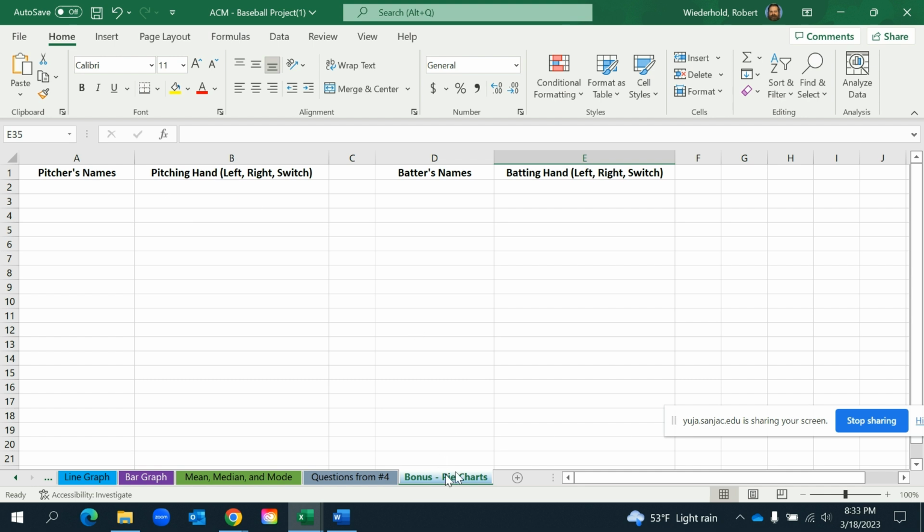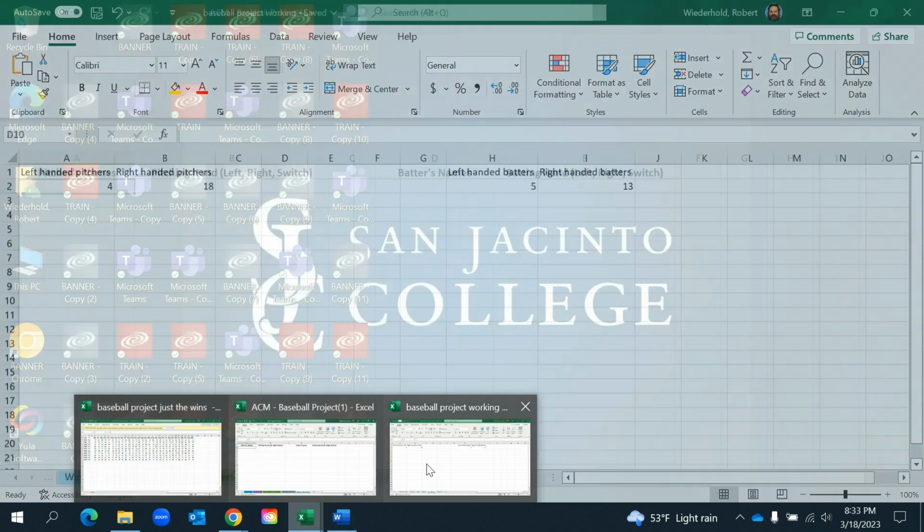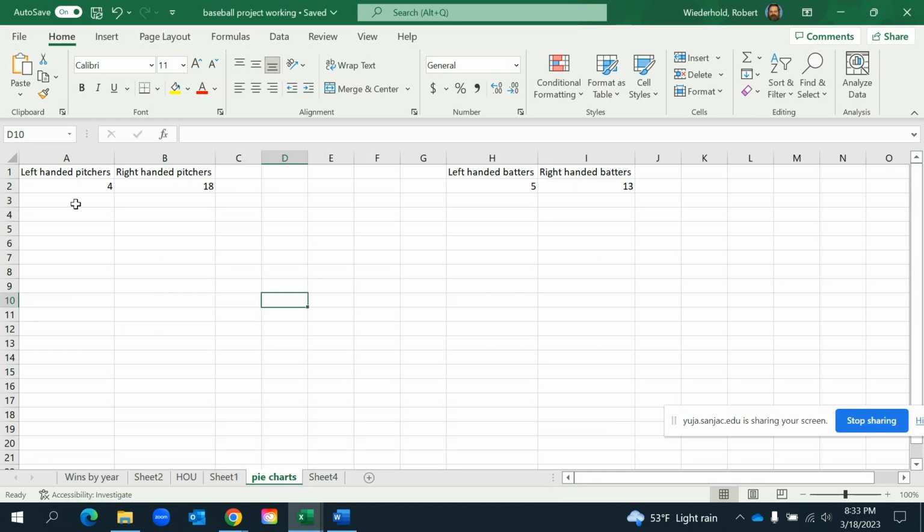pie charts. Oh, I didn't realize they had the names attached in the template. You don't have to list the names. So what I did was I just made some columns here. Left-handed pitchers, right-handed pitchers. A few years ago, there was a single pitcher in the league who used both hands. I don't know if he's still in the league. But this is all you need to create your pie charts.